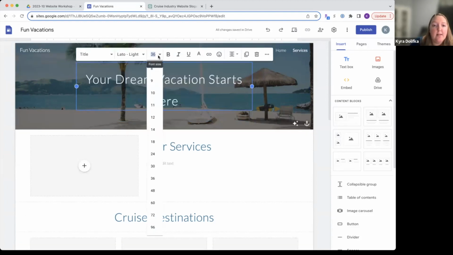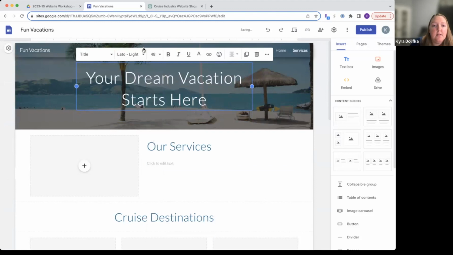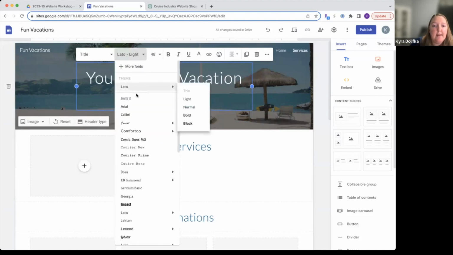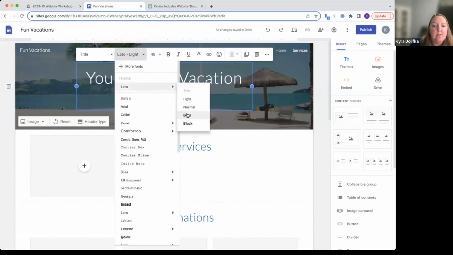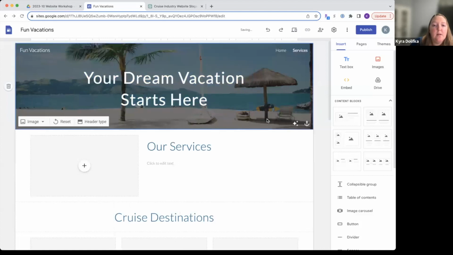I don't know that I want it that small. And maybe, so you can see here this font, they use the light one, but maybe we want to use the normal one. There we go. So now we have a little slogan on this page because it does say our services right here. So we can just change that using what we came up with last time.